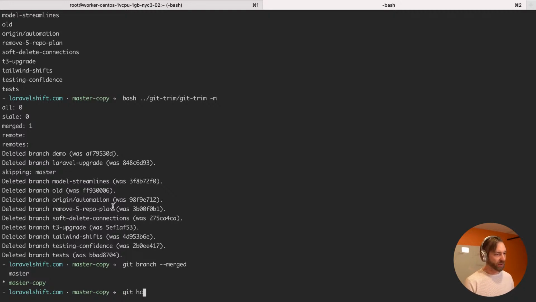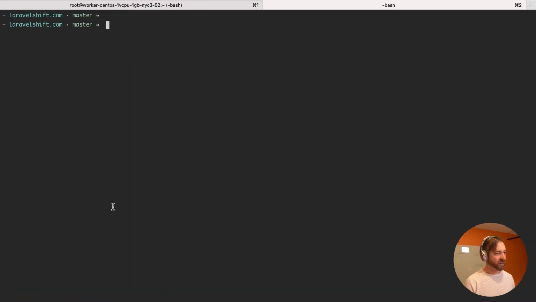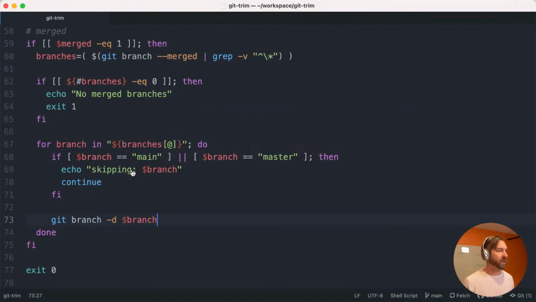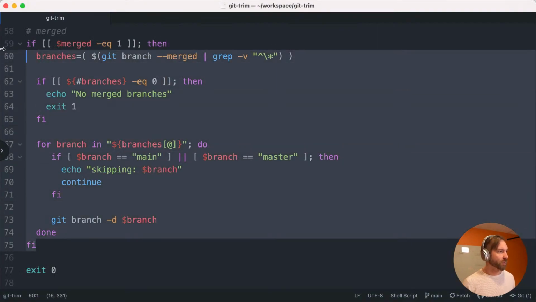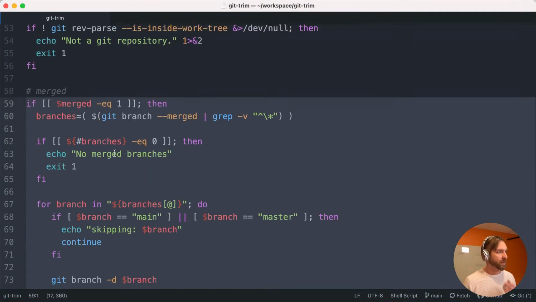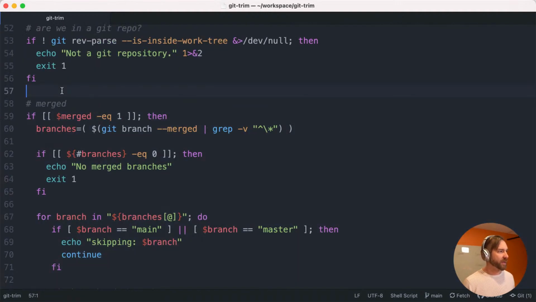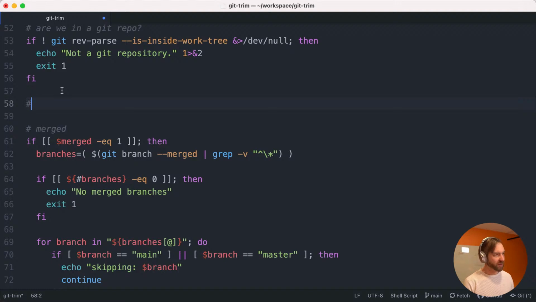So now we can do git checkout - to go back to master. And if we do git branch --merged, we have master copy, and let's just say I want to get rid of that as well. So we can run this again, and we deleted the master branch. So there we go, merged works now. So this is all we would want to do for merged. Awesome, cool.